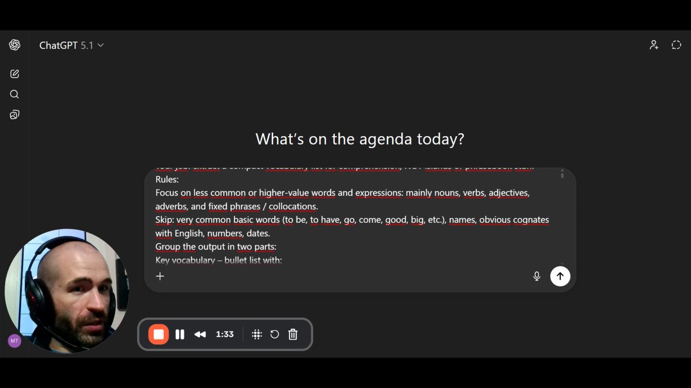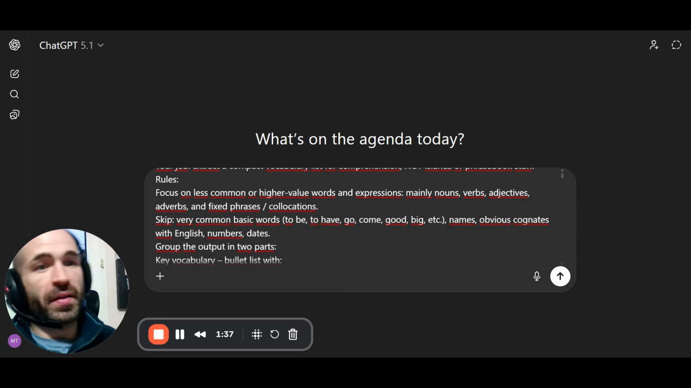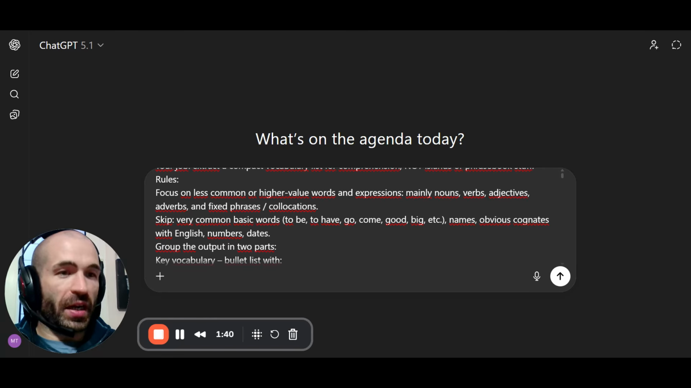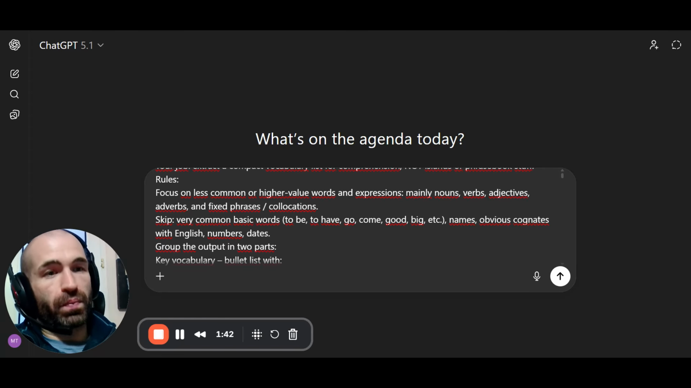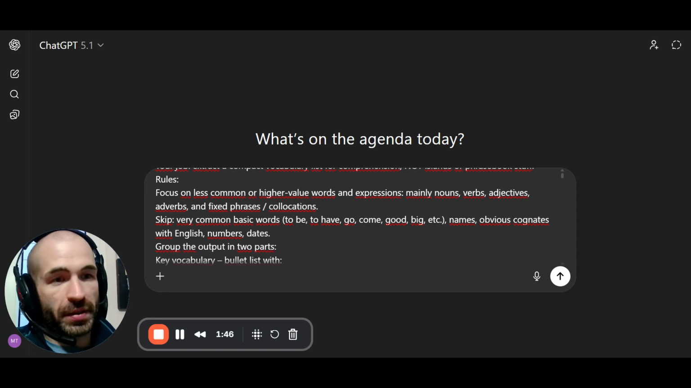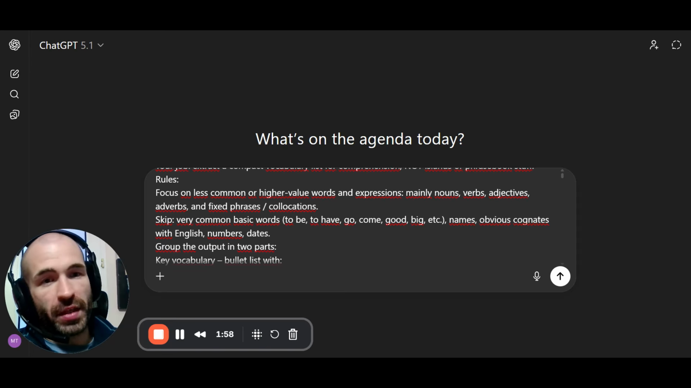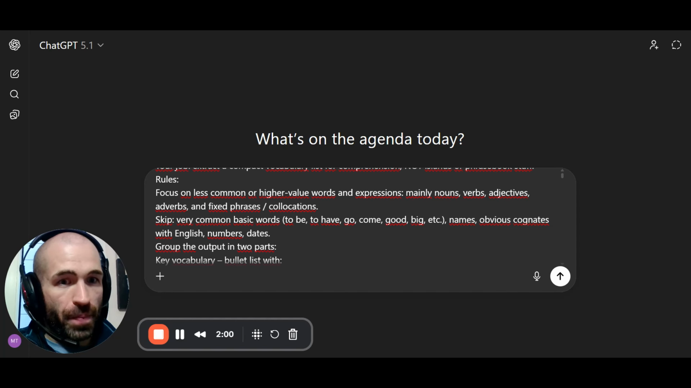Okay, focus on less common or higher value words. This assumes that you already know quite a lot of common words. The most common 500 or 1,000 words, you should already know them. The most common verbs, adjectives, nouns, you should learn those first. So we'll focus on the intermediate to advanced stuff here.